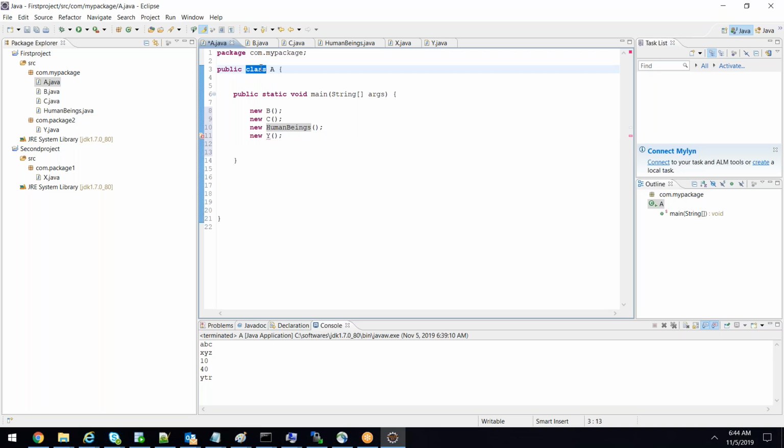Until and unless I tell A what is Y. If I tell A what is Y, then A knows what is Y, correct? So I have to make class A aware of class Y. If I say what is Y, then class A knows what is Y, and then you can create the object of class Y. Yes, Ramji. So how to tell class A what is Y?